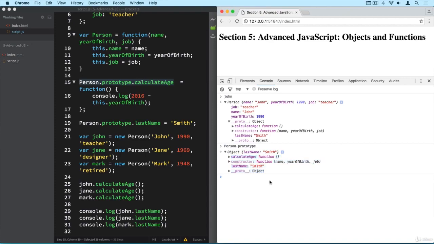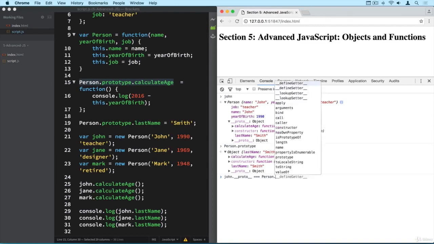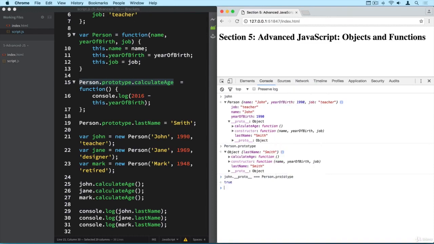And just to prove to you that John's prototype is in fact the prototype property of the person, I can actually do it like this. So __proto__, and then let's see what this comparison operator now is going to give us. Okay, true. So all this means is that in fact the prototype of John is the prototype property of the person function constructor. But I'm sure that you know this already by now.